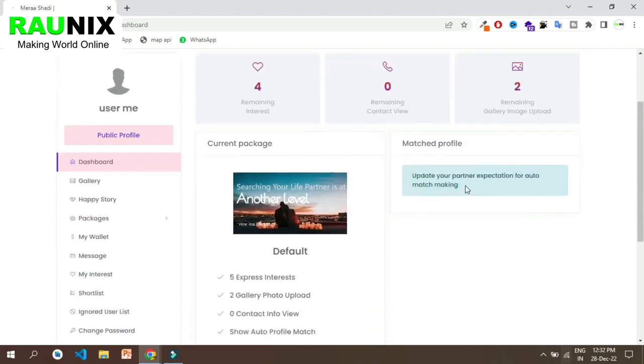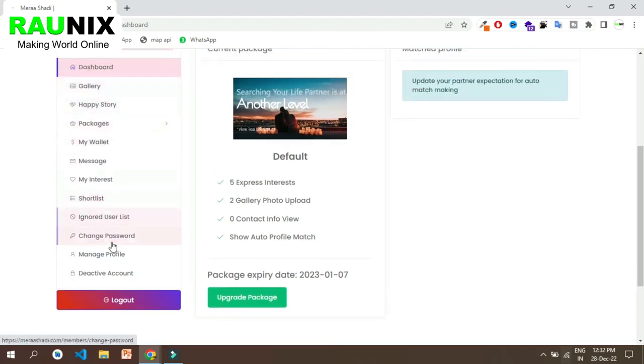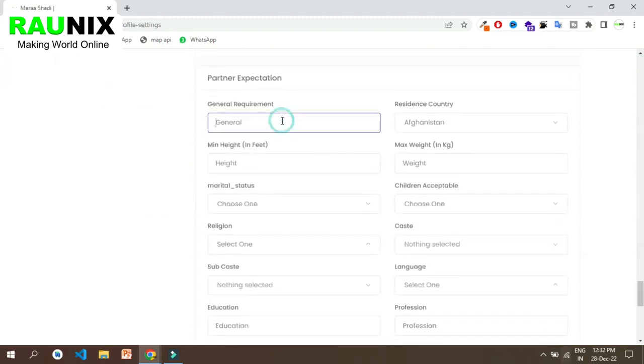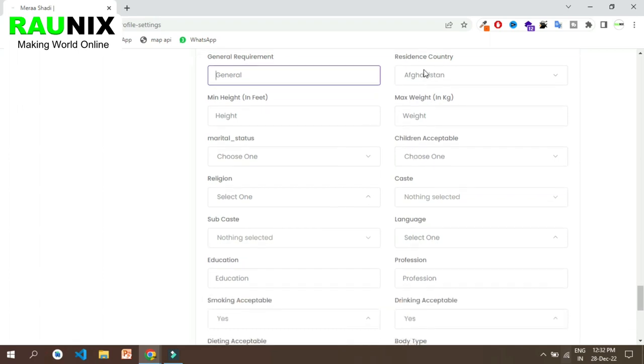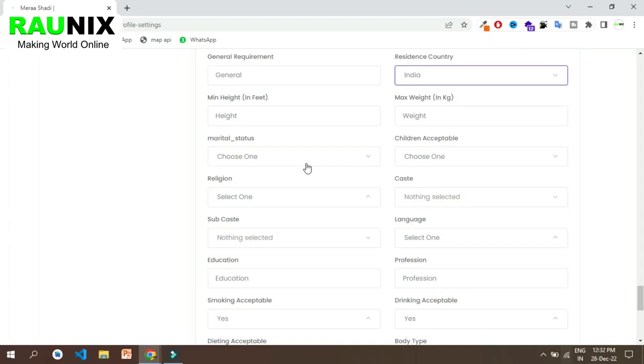You can enter a lot of details of your partner expectation like height, religion, caste, marital status, and much more to get more accurate options for your profile, just like this. If you are looking for a complete matrimonial business, this is the best website for you.